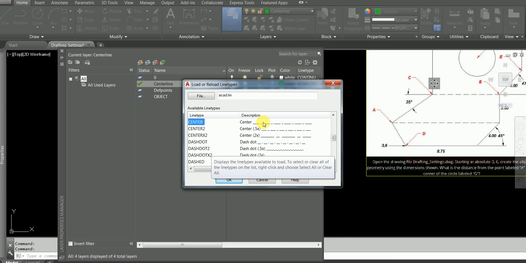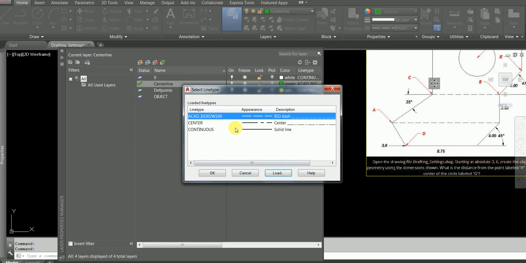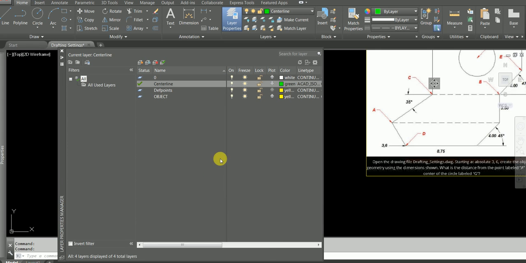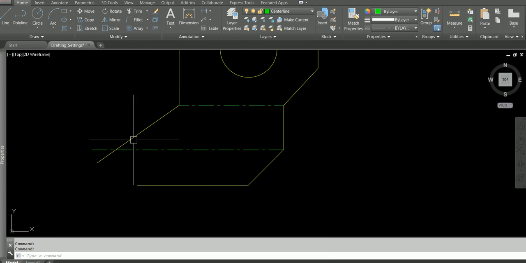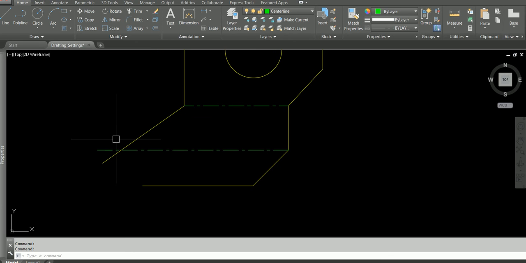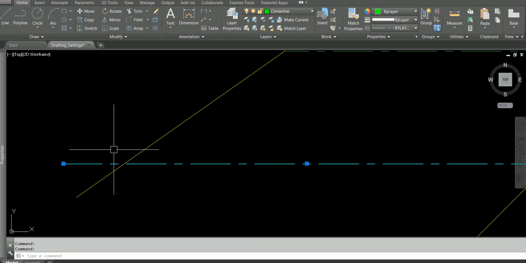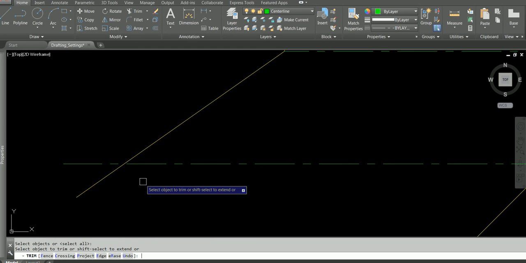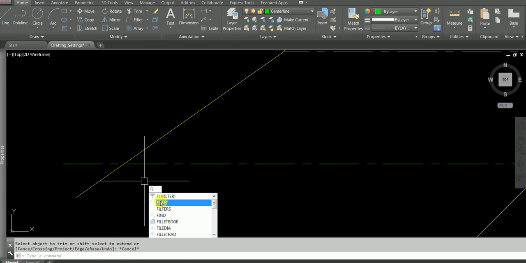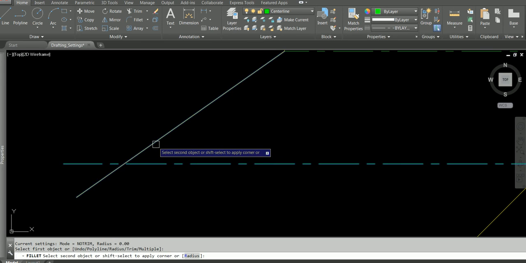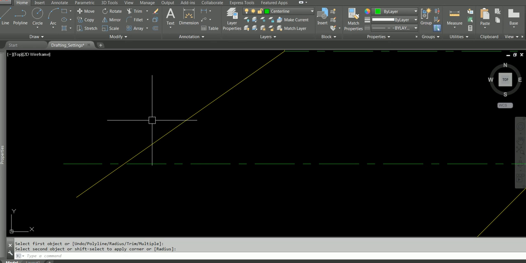This looks good. Okay, set to current, say okay. Isn't it? This looks much better. Okay, so now what we will do is, at this intersection we need to draw a line. So what we will do is first trim it, or instead of trim, why don't we do fillet? Select this, select this. Not happy.